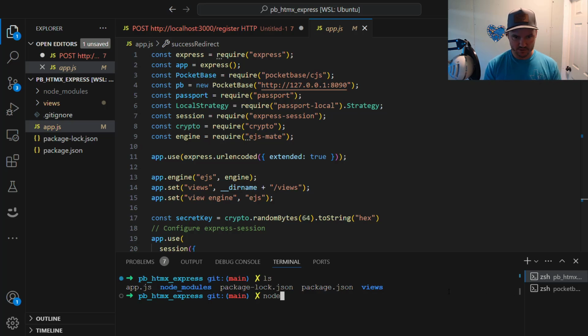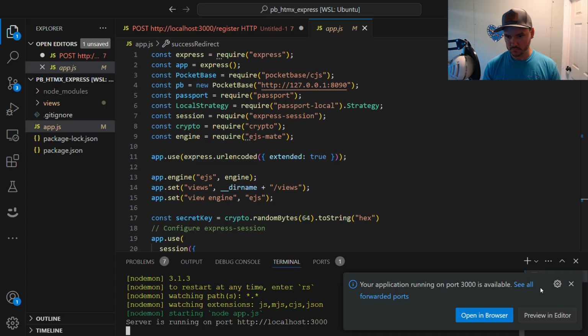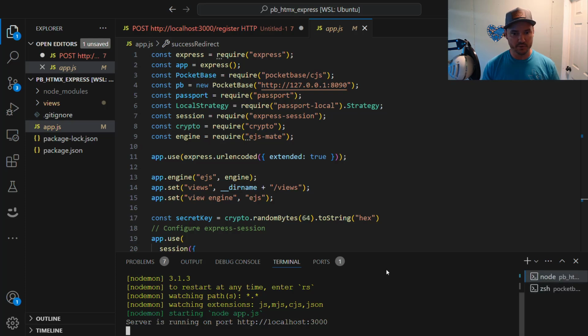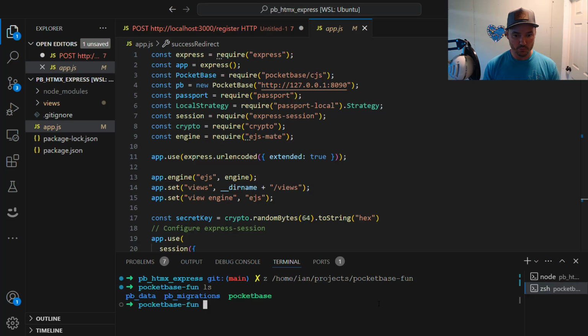So we'll go ahead and get this running with nodemon. In the event that we need to debug, we would not use nodemon; we would just use the debug console in VS Code. But right now we're not debugging anything. So we'll just go ahead and spin it up with nodemon, however you want to pronounce it. Okay, so then over here is our PocketBase backend.